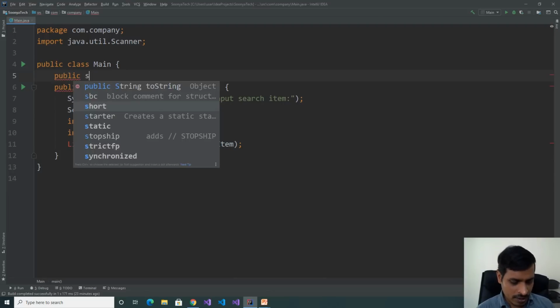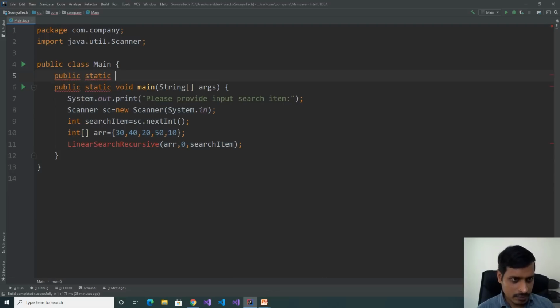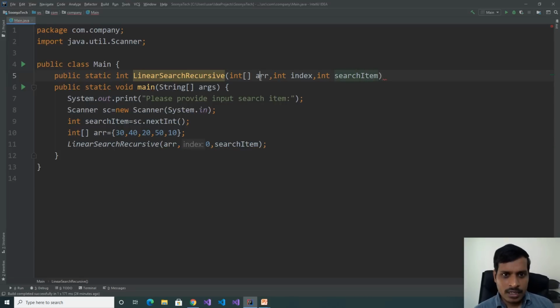Public static int linearSearchRecursive, and pass the parameters int arr, comma, int index, comma, int searchItem. Here you can provide any names for these parameters.